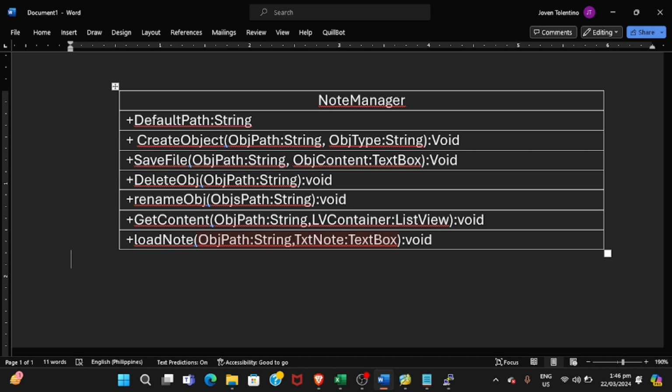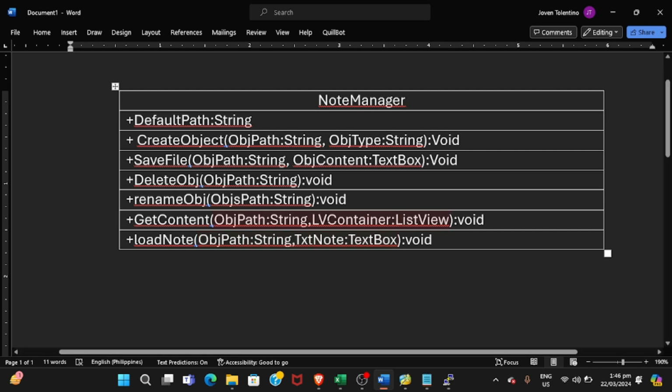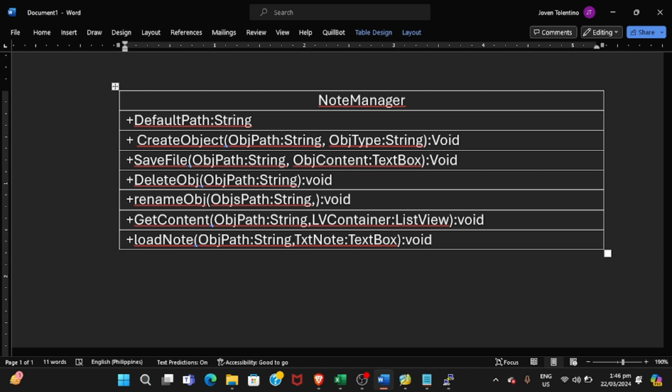And then we have another functionality, which is the rename object. Object path has a data type of string. But later on, we need to modify this one because we have created the object path, and then we need to require the actual new file name.